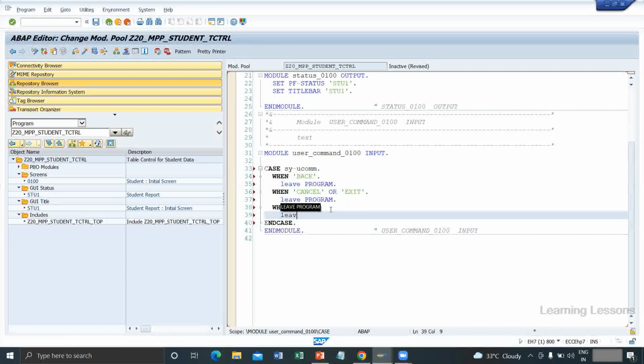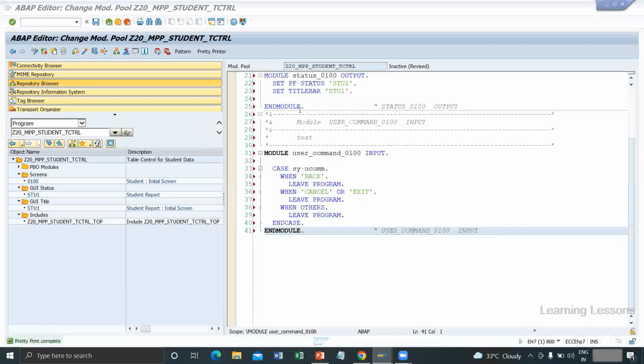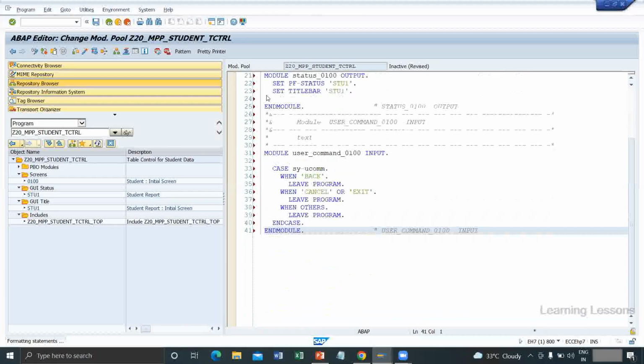When others also, I'm just using leave program. As of now, we are in the first screen, we just need to leave the program. Pretty print, check and activate.